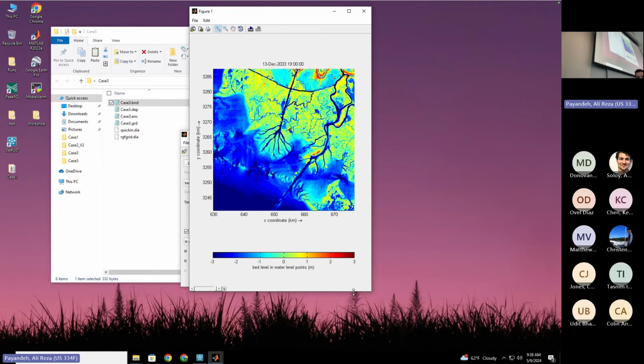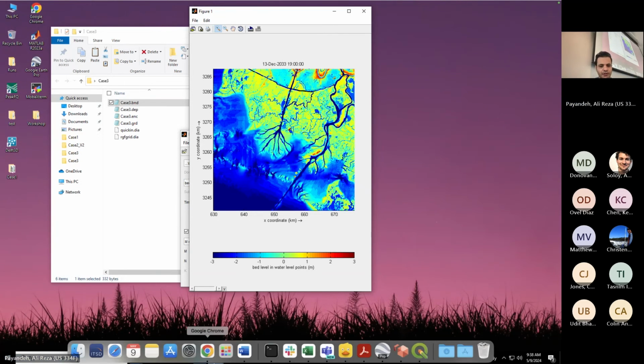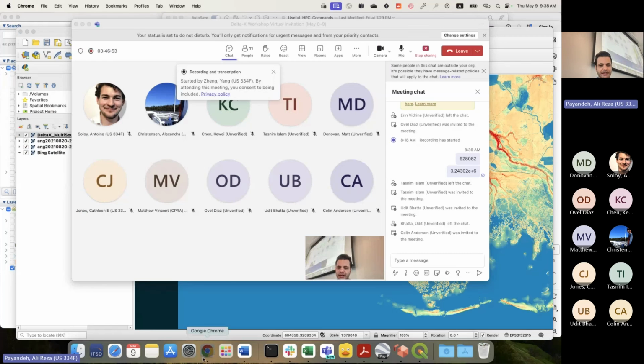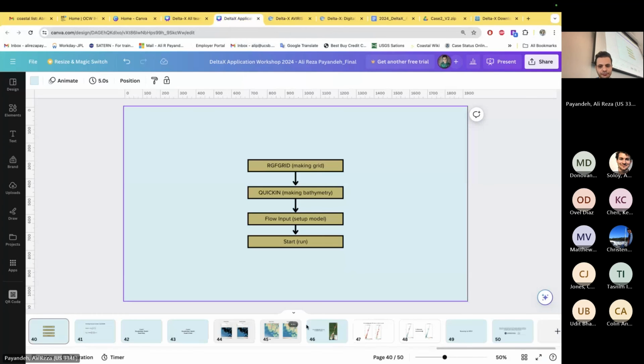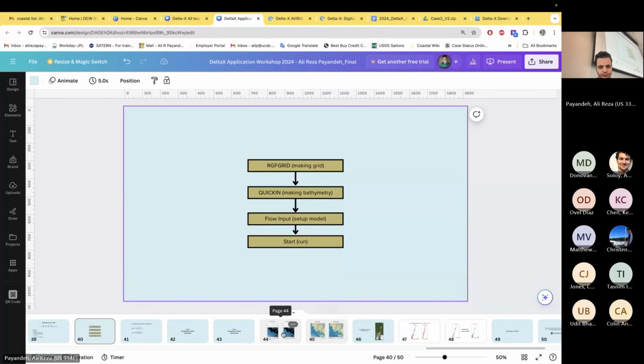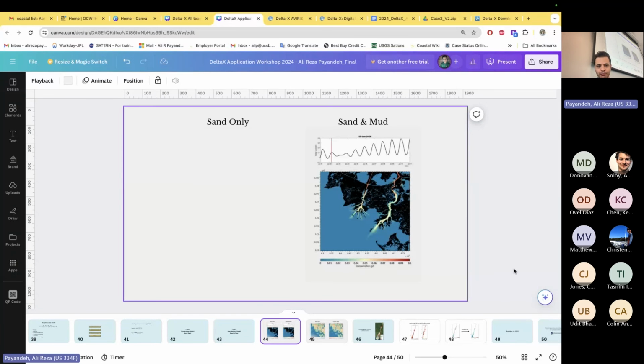If you want to see the changes in bathymetry, you can obviously make an animation here using this option. You can make an animation, save it to a video file, and then you can see over time how your bathymetry is changing. Just the same as making an animation for water level, no difference. We need that, right? Now let's see what happens if we add mud.